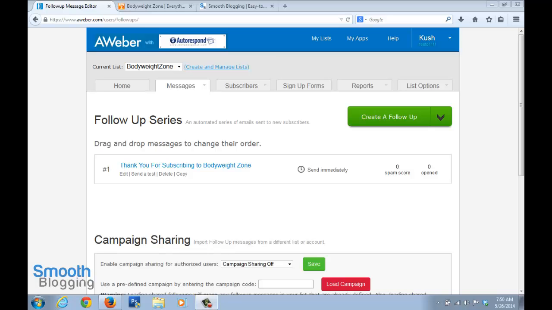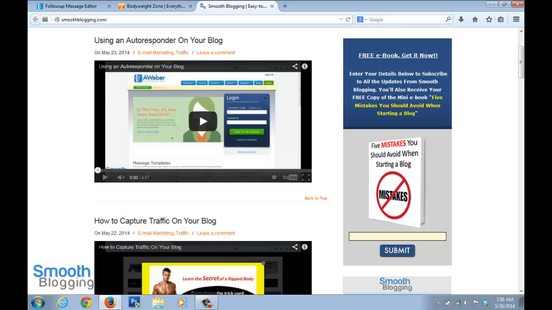And in this part we'll create a sign up form or an opt-in form, which is used for taking email addresses, something like this that you see on Smooth Blogging. So this is an opt-in form where people give out their email address and click on submit, and so they give us their email address and we give them something in return, a message or some piece of information, and then maintain a relationship with them. So you need a form like this.